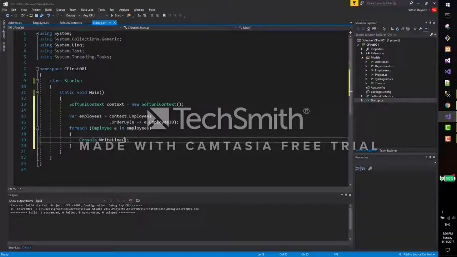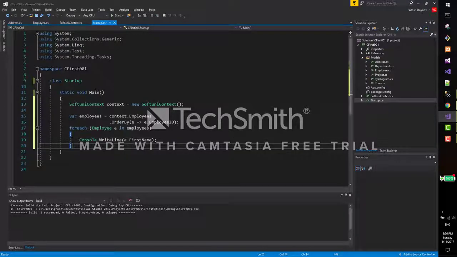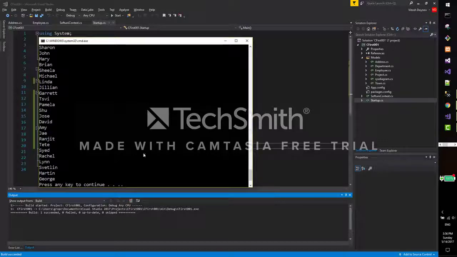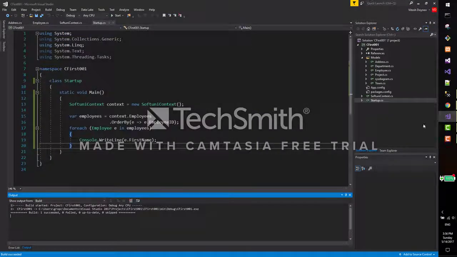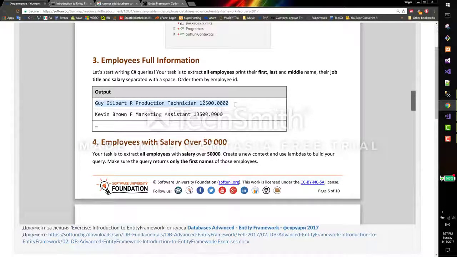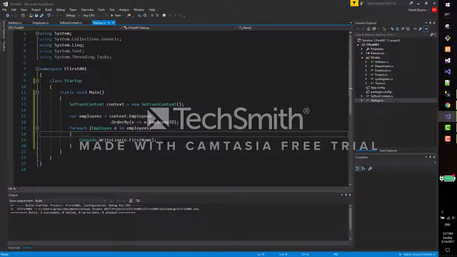Okay, let's start with just first name and see what happens. Cool. So many people. We have a lot of employees. Let's go. Guy, Kevin, Roberto, Rob. Let's take a look at our beloved Guy, Kevin. Okay, Guy and Kevin are nice guys, but we still have to put like Guy Gilbert, our production technician. So what can I do here?